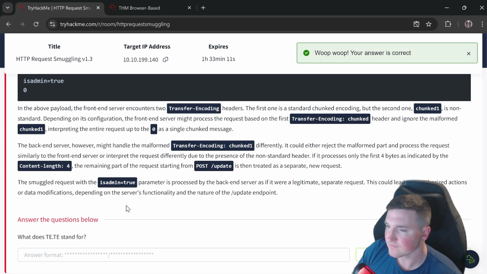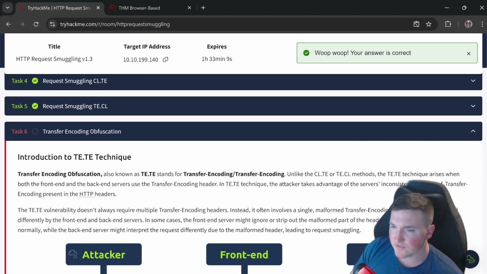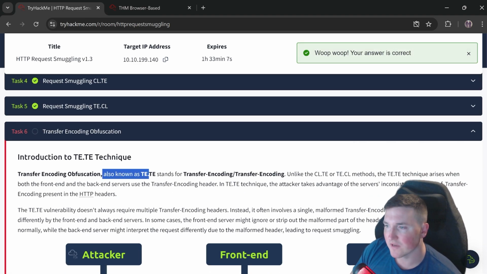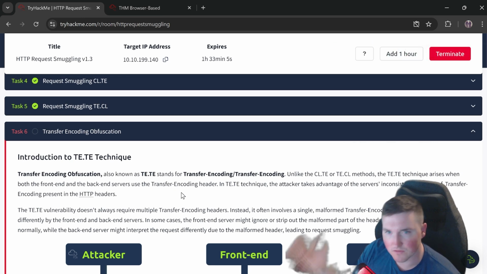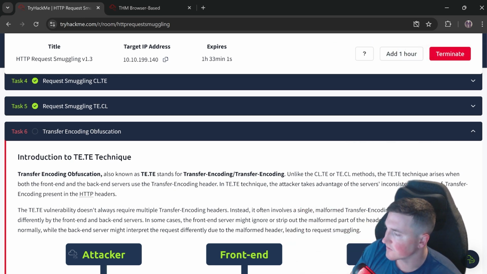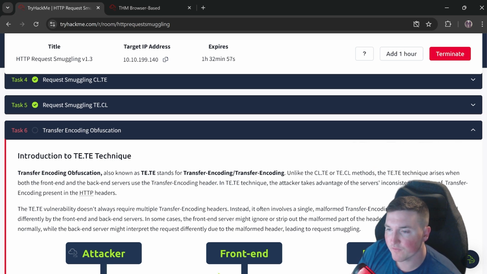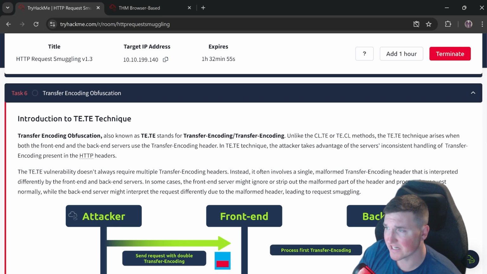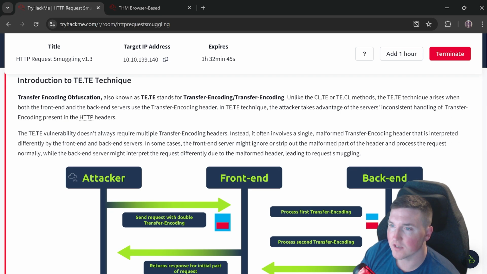All right. Now, transfer encoding obfuscation, also known as TE.TE. They're the same thing. They're not looking for content length. So this is the third one. The TE.TE technique arises when both the front end and the back end servers use transfer encoding. Okay, so that's what it's looking for. In transfer encoding techniques, the attacker takes advantage of the servers' inconsistencies in handling the transfer encoding header.